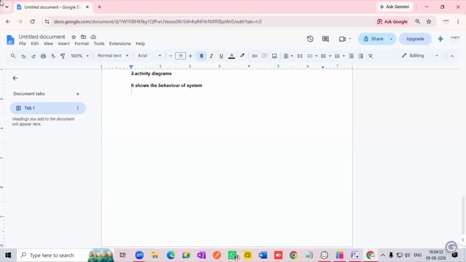But if you want to complete any login functionality, what behavior is happening? First you have to enter your name, enter your password, and confirm your password. Then you click on login. In that situation, it shows the sequence flow of activities here. And this is all about the activity diagram. It represents the flow of activities.